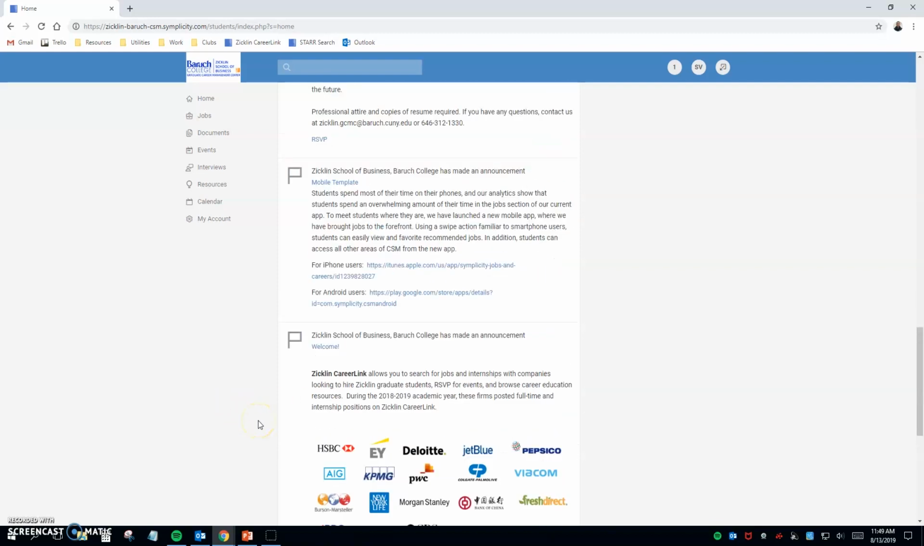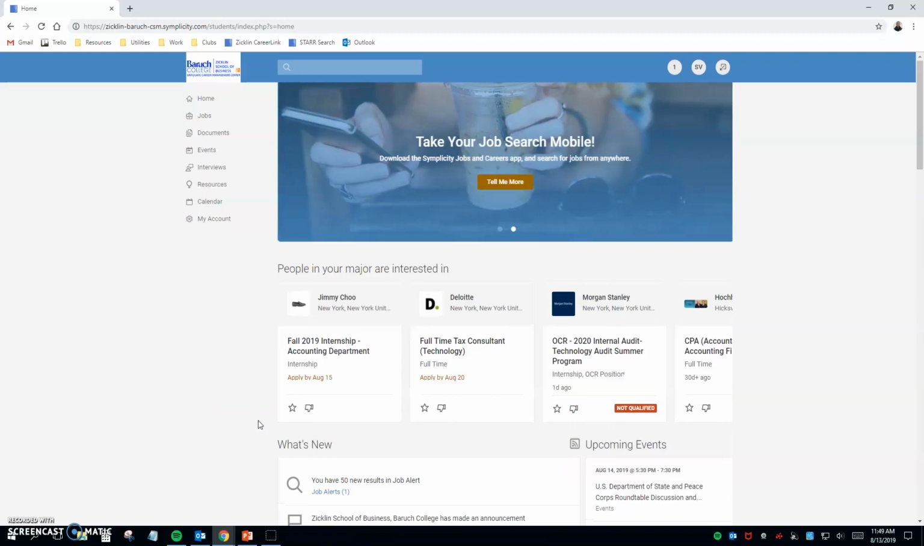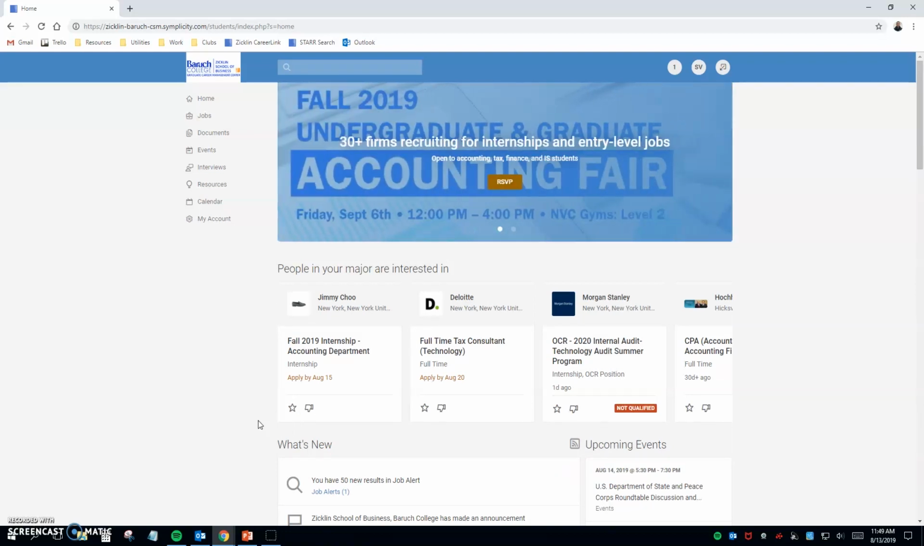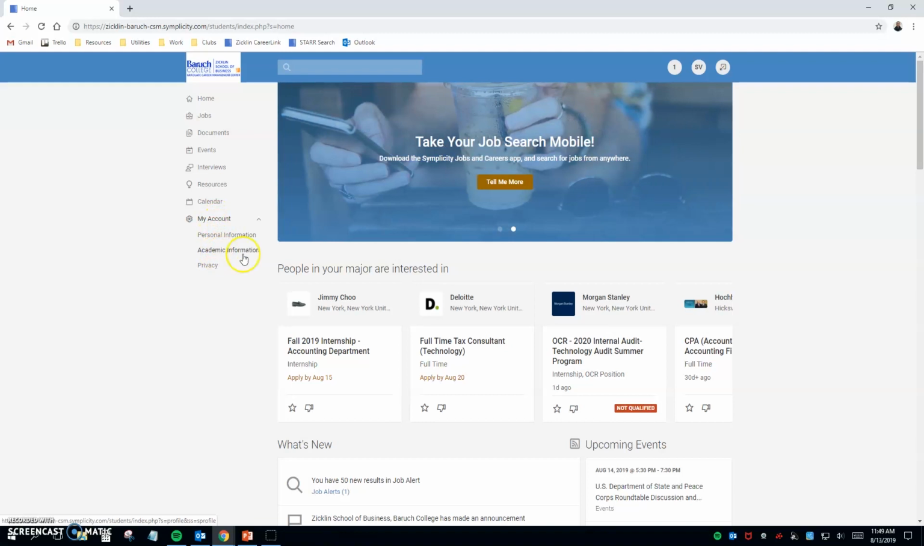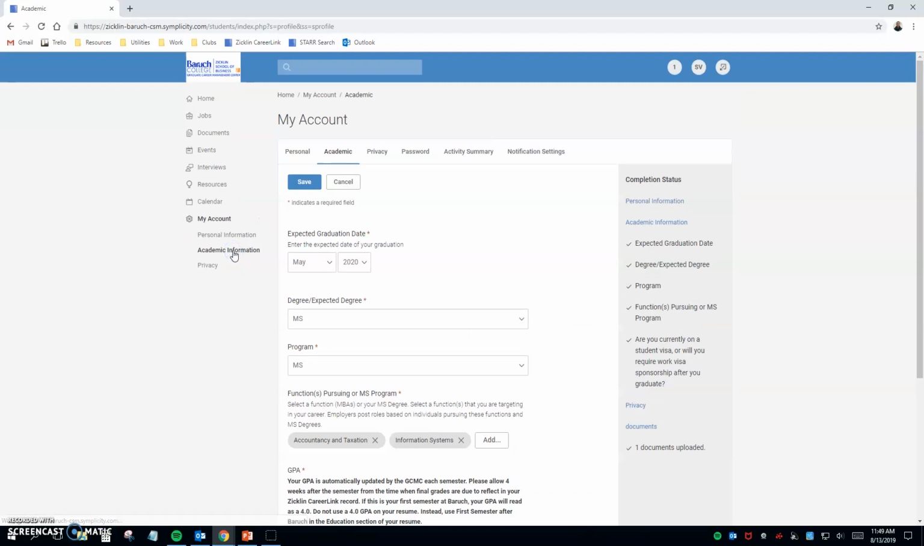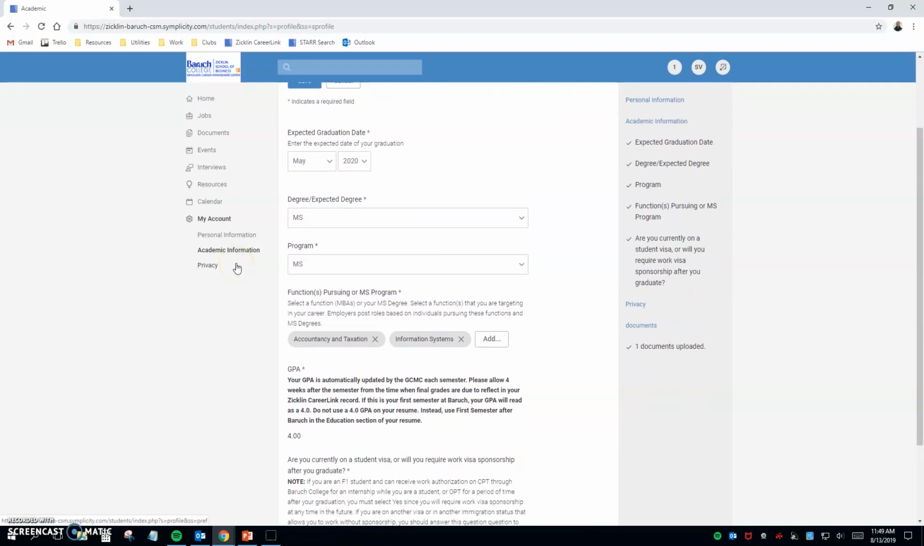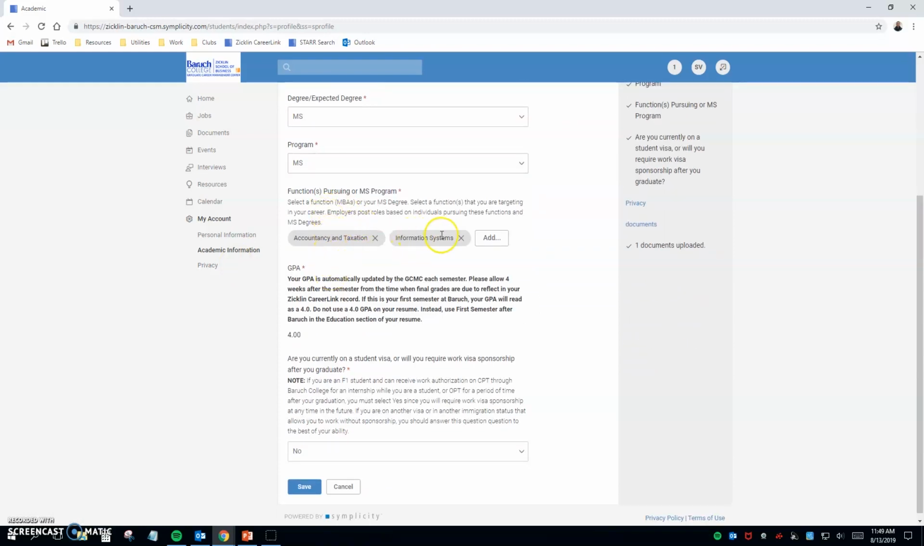That's my email address. So before we do anything on the site though, and again, if you already watched the Recruiting in Zicklin video, there's going to be some overlap, so feel free to fast forward. But the first thing we want to do is make sure that our profile information is up to date because this will determine the positions that we can apply to. So under my account, there's personal and academic. Academic is the most important because here it'll ask you when you're graduating, which program you're in, your function or academic program. So this is important for folks, and I know there's a good number of individuals that are pursuing now an MS in IS, but had their BBA in accounting.